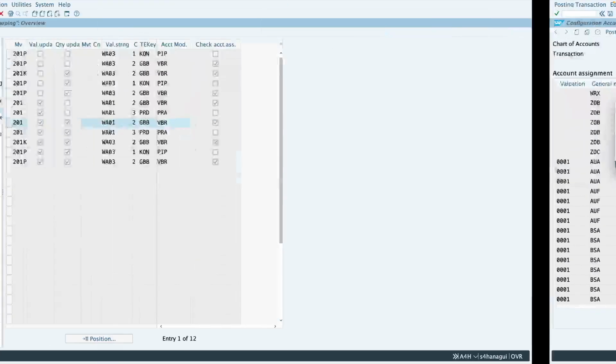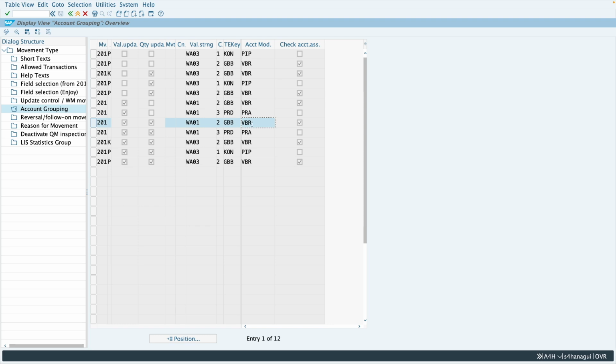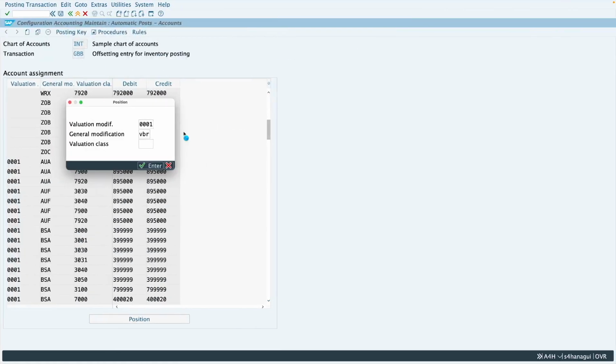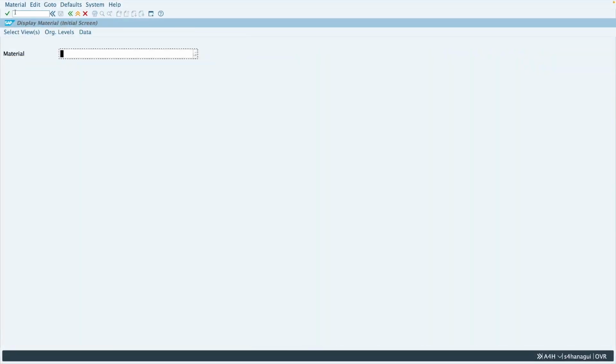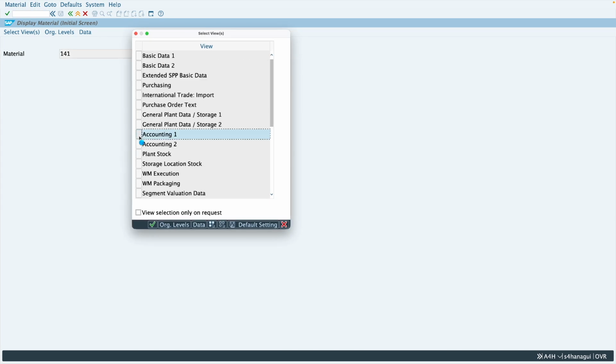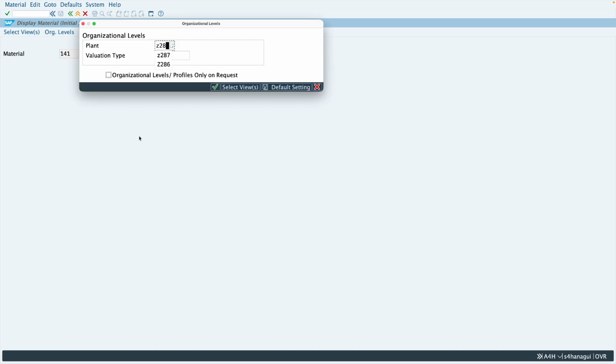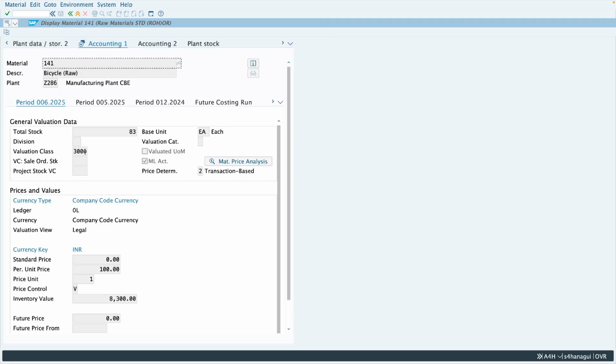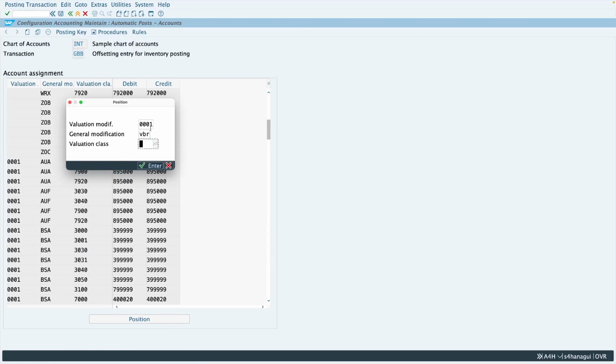Let me just show you that again. You can see here for 201, the account modifier is VBR. So we'll enter VBR here. And the valuation class is as per the material master. Let's see the material master. So first let's open the material master. We'll go to MM03, go to this material code, and go to accounting 1. And you can see the valuation class is 3000. So we'll have to enter valuation class 3000 here. So we have valuation modifier 0001, general modifier VBR, and valuation class 3000.